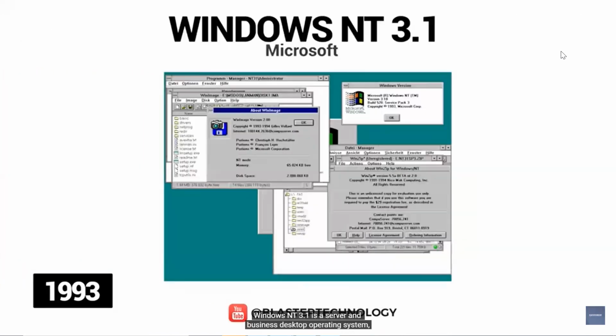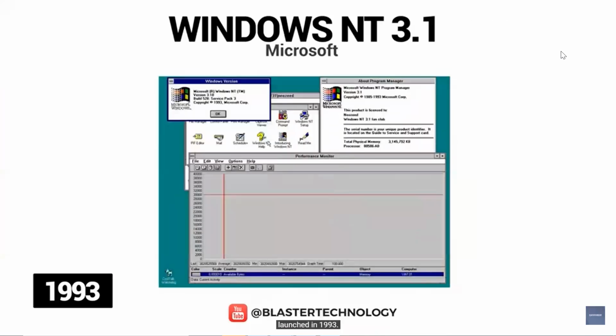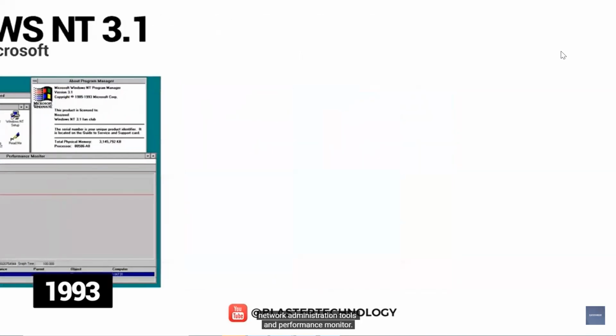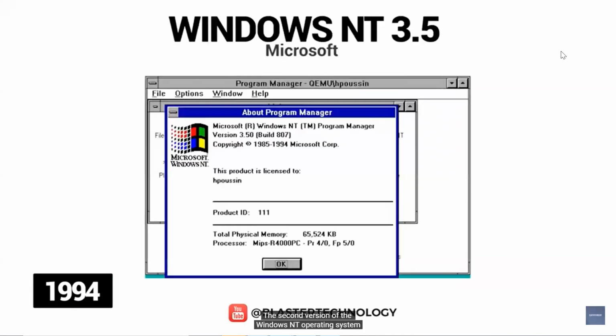Windows NT 3.1 is a server and business desktop operating system launched in 1993. It was a 32-bit operating system and allowed several new functions, for example, User Manager, NTFS file system, network administration tools, and performance monitor.